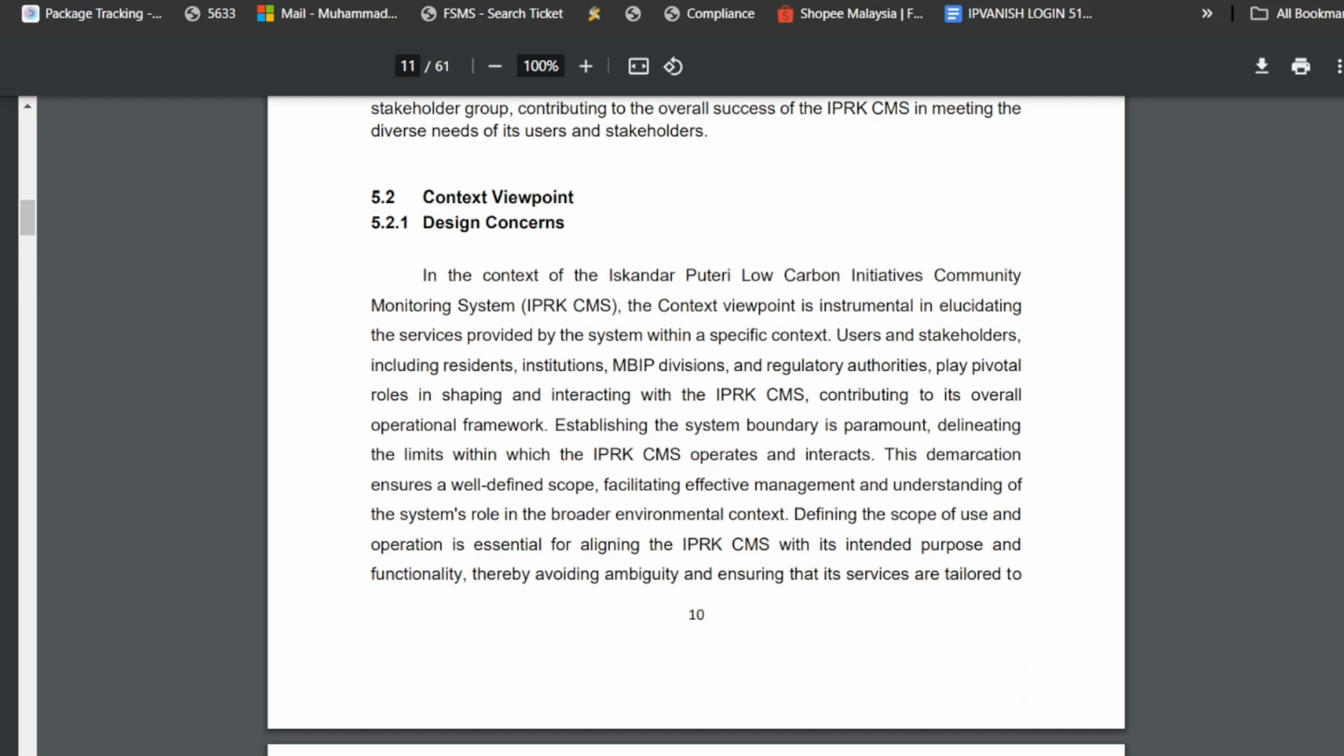Next, in the context viewpoint, the design concern, the IPRK is instrumental in elucidating the services provided by the system within the specific context. User stakeholders, including residents, institutions, MBIP divisions, and regulatory authorities, play vital roles in shaping and interacting with the IPRK CMS, contributing to its overall framework, establishing the system boundary, and delineating the limits within which the IPRK CMS operates and interacts.